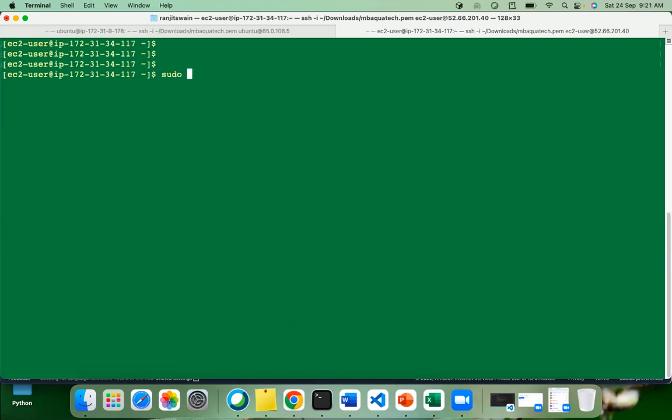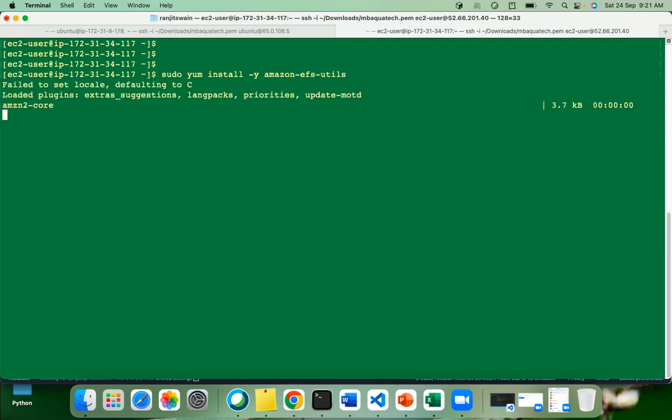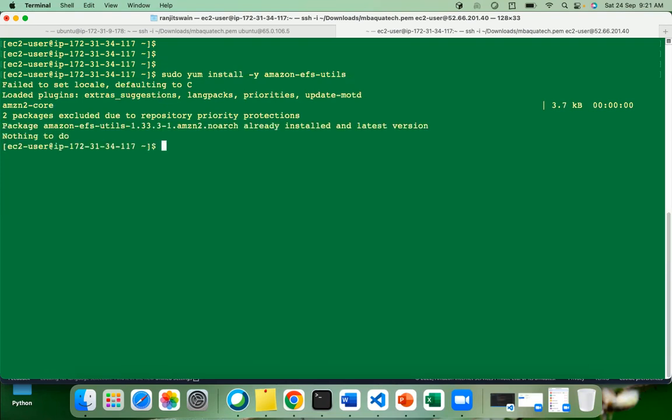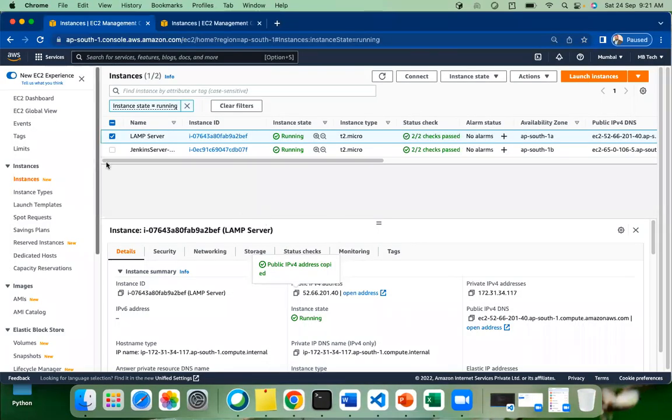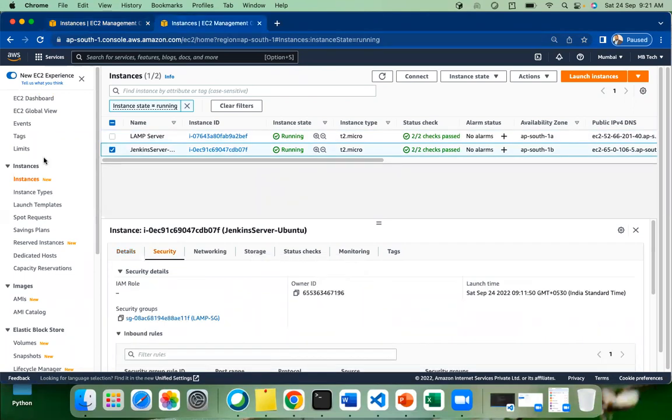Let me quickly install, sudo yum install. Yes, some users. Two packages extra due to repository already installed. Okay, so this is already installed. In our last class, I think we had installed it. So once it is installed, this utils command is a must for the EFS to work.